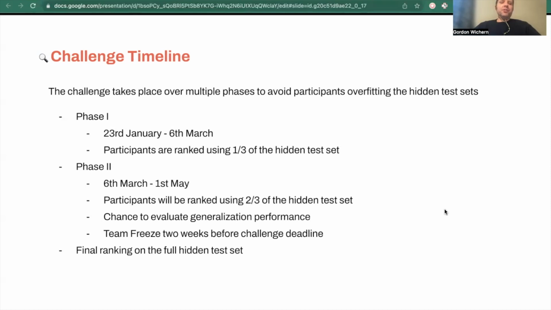And then 2 weeks before the challenge deadline on May 1st, the participating teams will be frozen, so nobody has the chance to swoop in at the last second and do something crazy. And then ultimately the final ranking with the prizes will be determined on the full hidden test set.